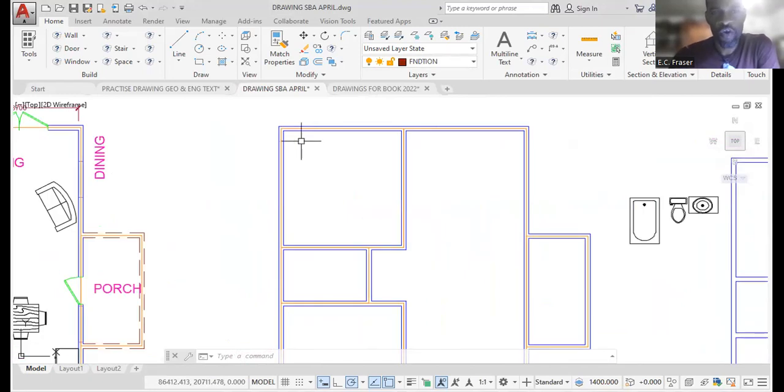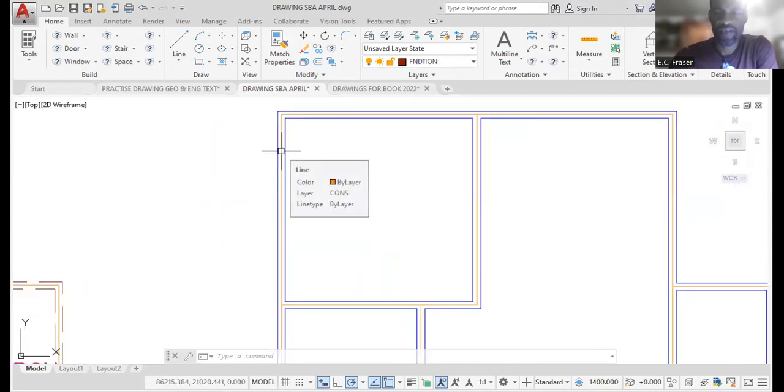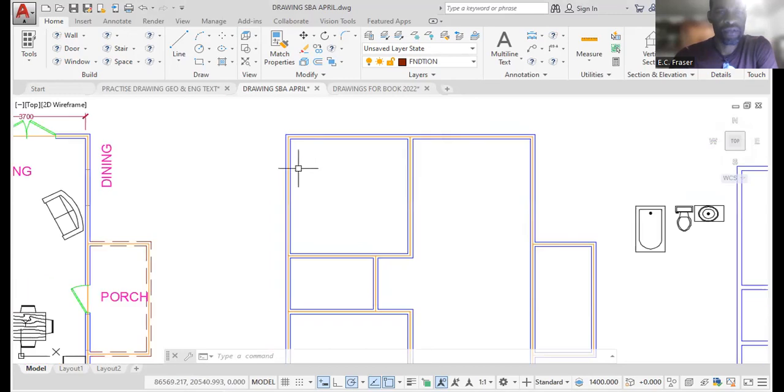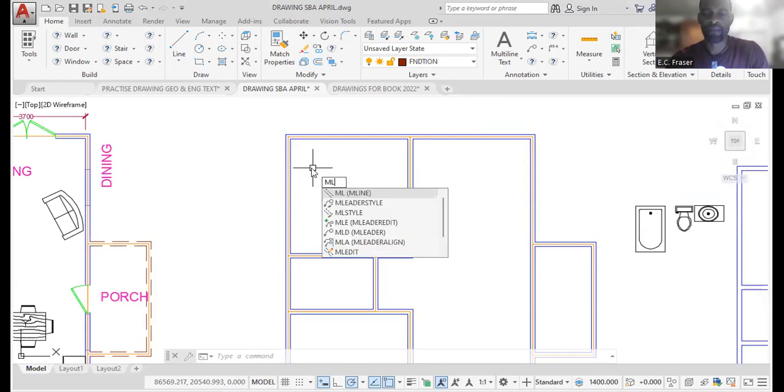In this particular drawing, I'll be using a different method. I will be using multiple lines. And in this case, I have a center line here, which I use to outline the floor plan first. So I'll be using the center of that to generate my foundation. Now that I've done that, my next step is to type ML, create multi-line.